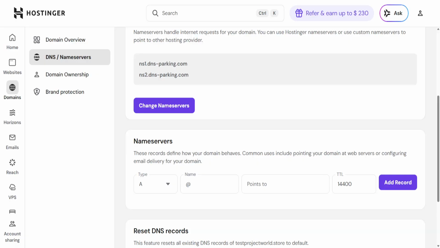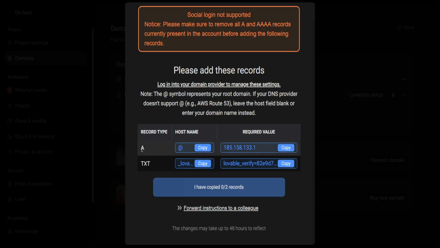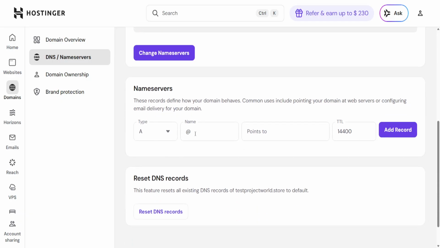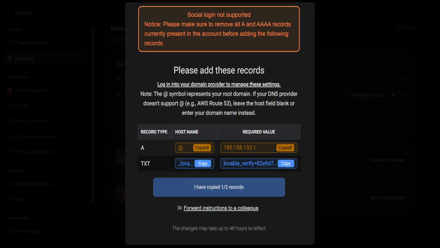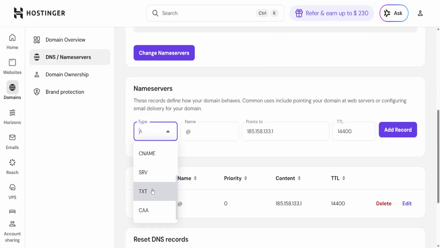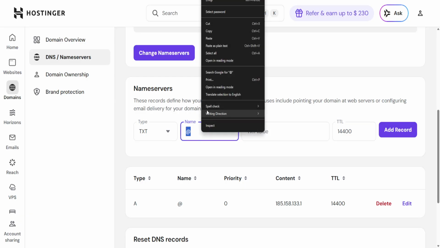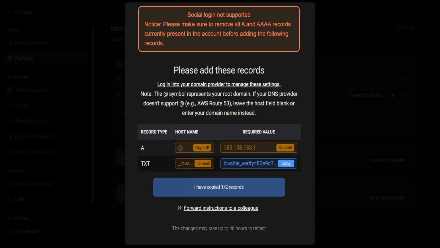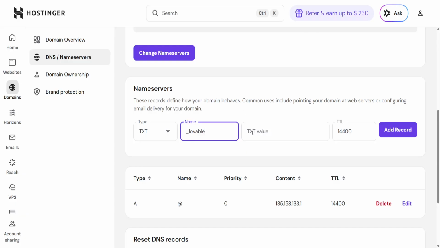So here for the name servers, we'll need to add an A record, add, and this is going to be the value. So just copy these. So A, add, and the value is going to be this one, which we just copied. Okay, we just added it. Then we need to add a TXT record. This is going to be the name. So type TXT, the name which we just copied. And then this is going to be the value again. Paste it and add the record.